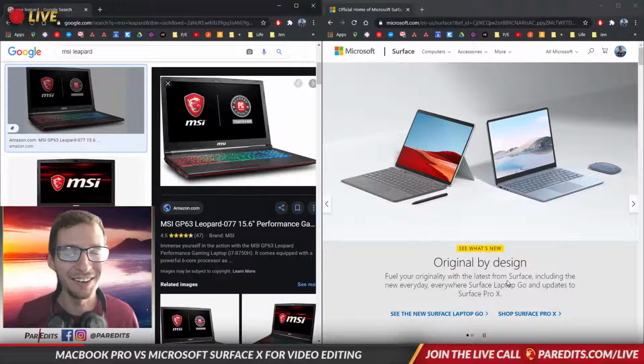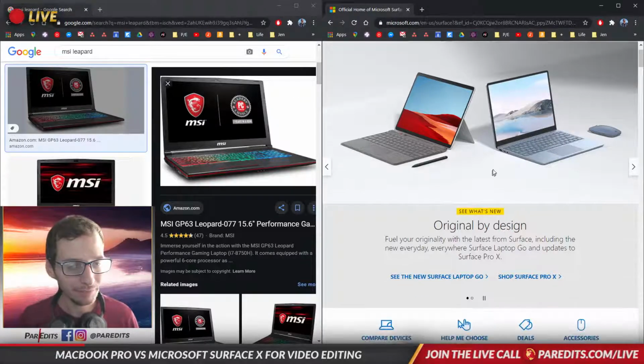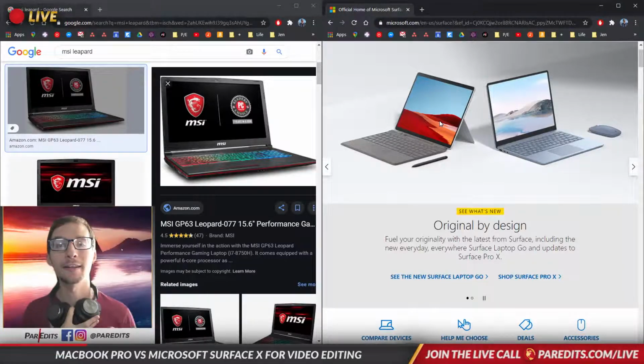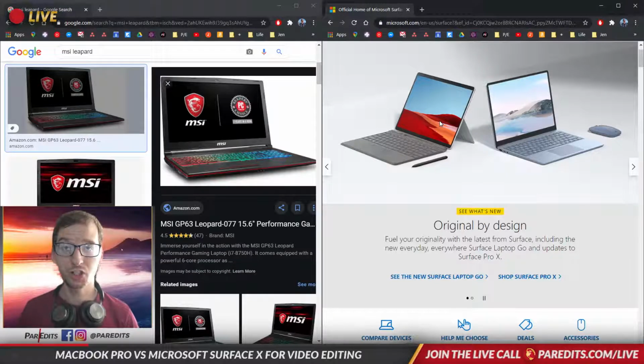Okay. So now we're looking at the Surface. The Surface is brand new. It's cool. It's a tablet, so you can edit it as a tablet too. You can install Premiere Rush and use Premiere Rush in tablet mode, which is pretty cool. You just use your fingers and drag and drop, and you edit that way. So that's for quick editing.